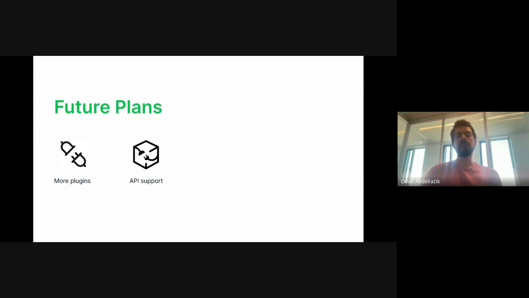We want to offer the API support. So now we only offer the portal part, but APIs are also very important for us, because we want systems to communicate with us and fetch the information from there and process it to their needs.